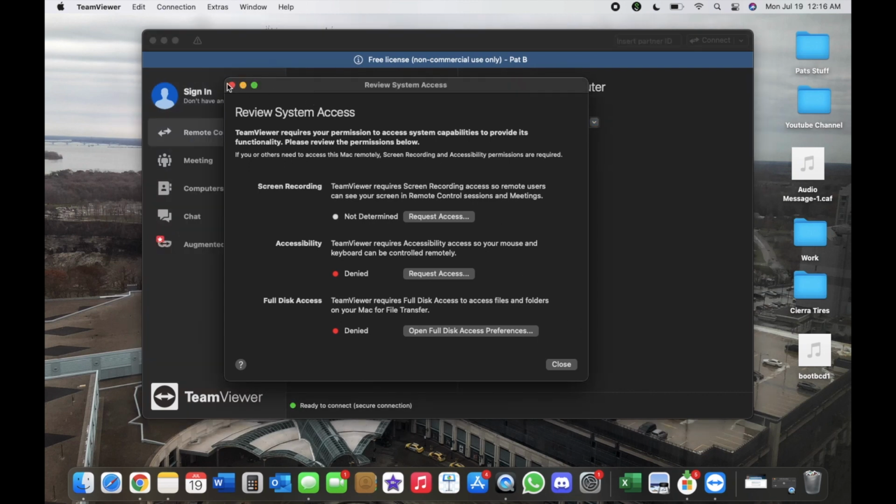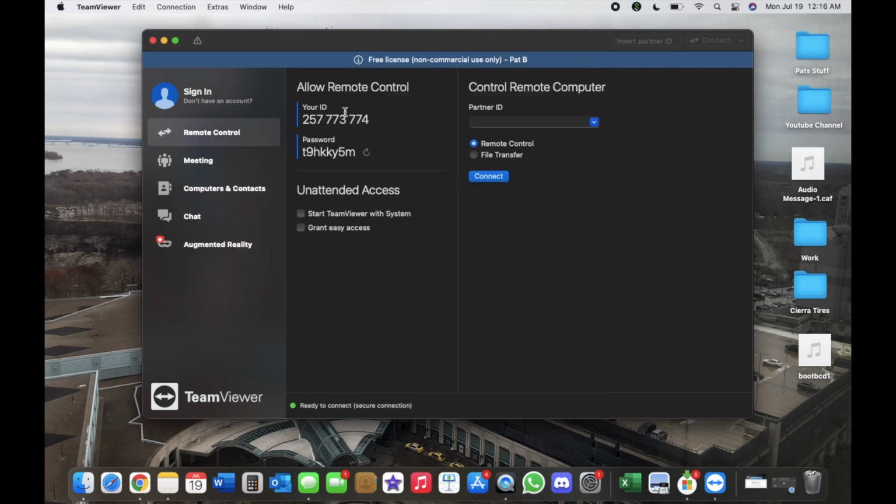And I will just leave this out. And then here is the main section with all your information. Don't worry, the password and ID you normally change all the time. So if you exit and then go back in, then it'll change. So you don't have to worry about anybody hacking your computer or anything and taking all your data. It regularly changes, so that's a great feature.